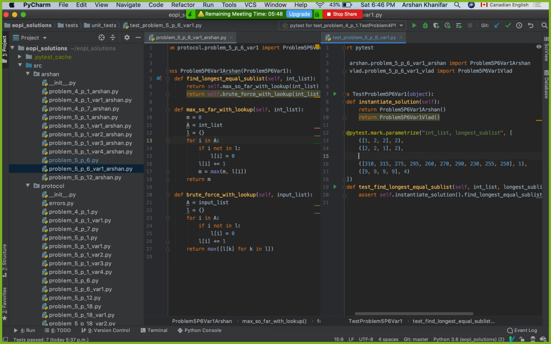Because I can come up with a test case where it would fail. Let's say I do 1, and then 2, 2, 2, and then 1, 1.